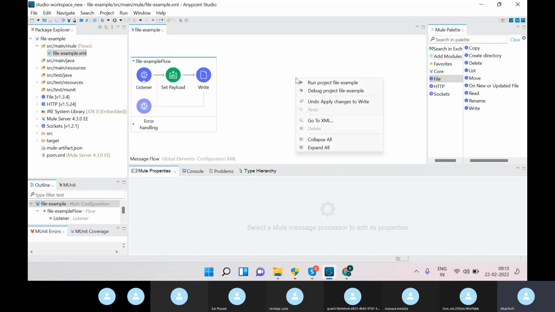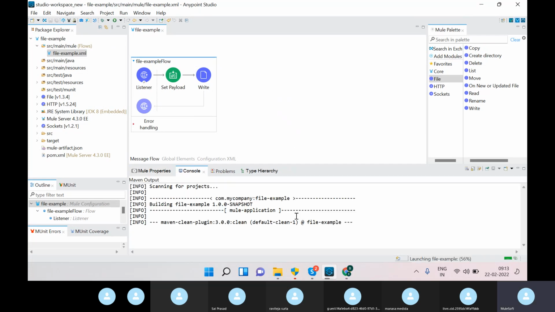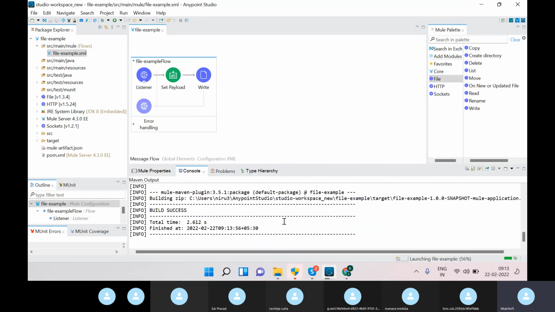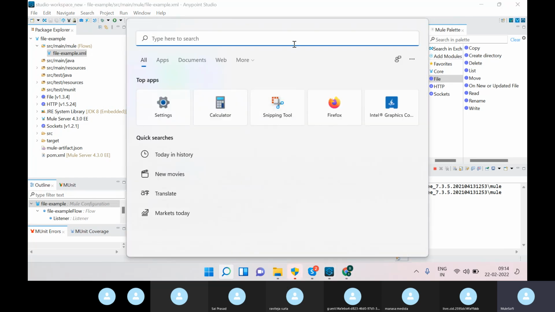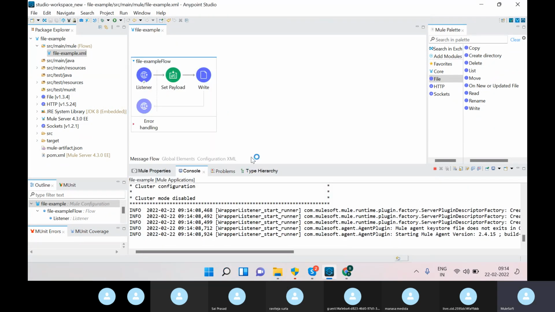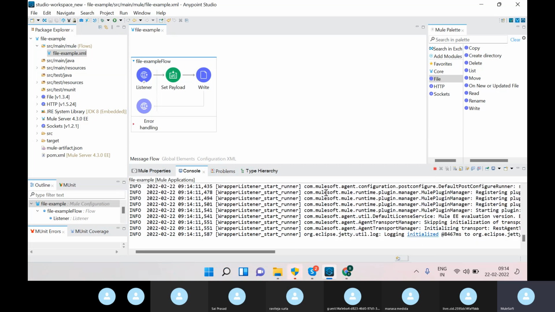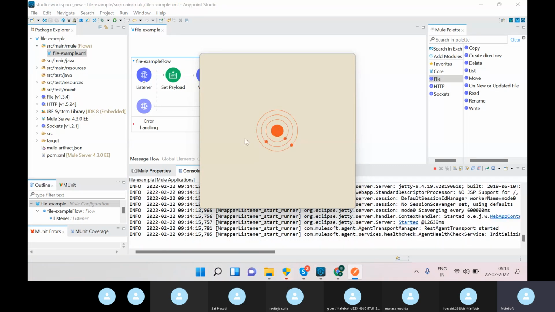Okay, so let's run this application. How can you run this application? Simply right click and run project. Automatically it will deploy. If you want to test the same application from Postman, you have to open Postman first. Search here for Postman. You have already installed Postman, right? Just open Postman, and it will open.